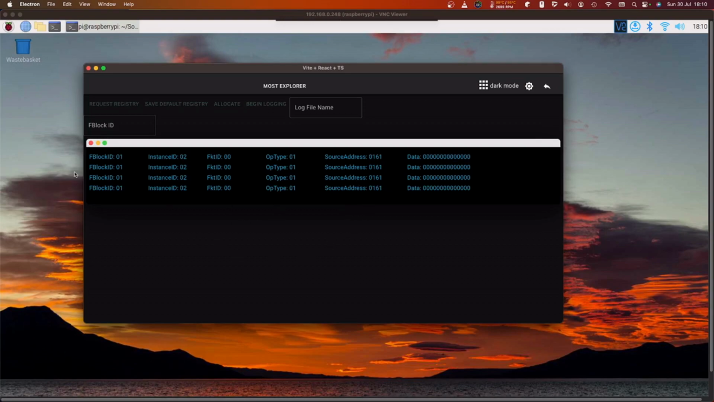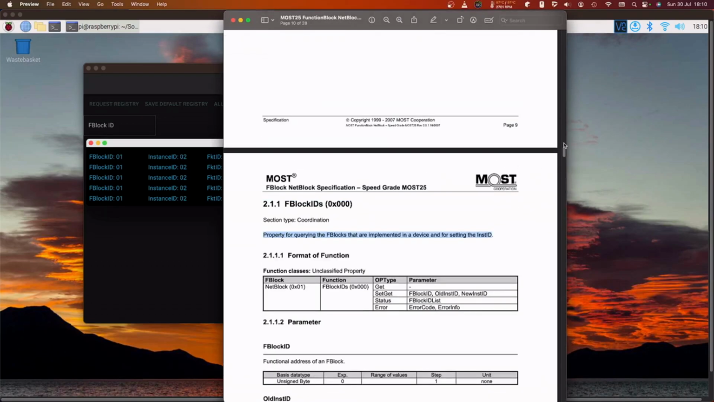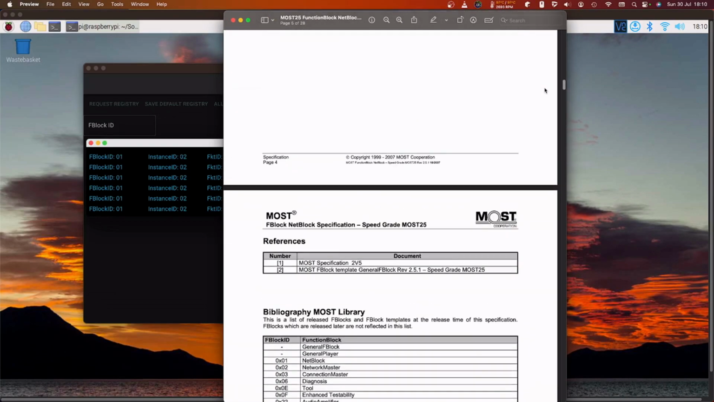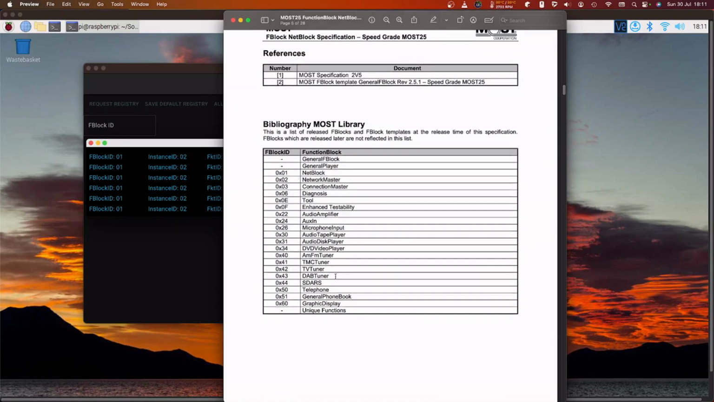I'll do a completely separate video on how this protocol works and what these mean, but I can give a quick summary, a brief overview of it. So this is one of the MOST Cooperation's data sheets. These specify function blocks. So function blocks are items such as these: net block, network master, tool, audio amplifier, auxiliary, microphone input. There's a bunch of these, and each device can contain quite a few of them.